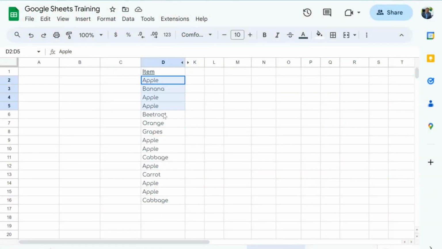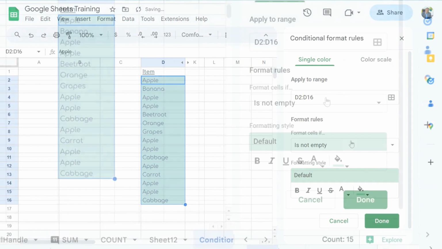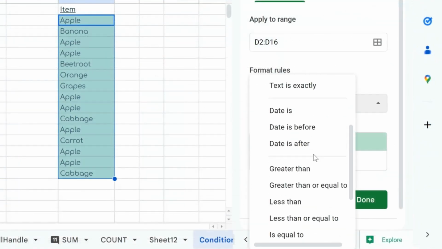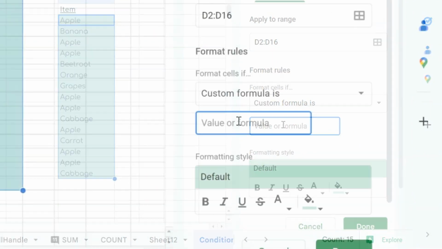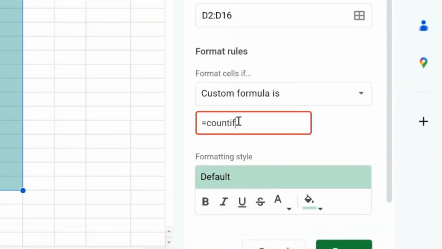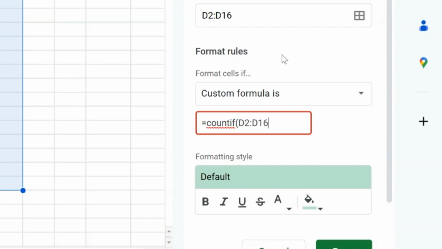Select the range to which duplicate values have to be highlighted. Select Format, Conditional Formatting. Now, in the Format rules, select Custom Formula. It is at the last in the drop-down list. In the text box where it is written value of formula, type in COUNTIF function as shown in the example. COUNTIF, range of the data.